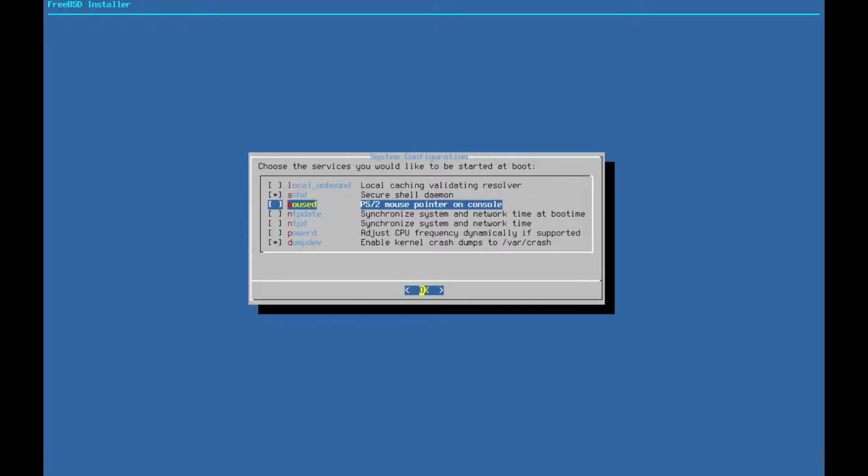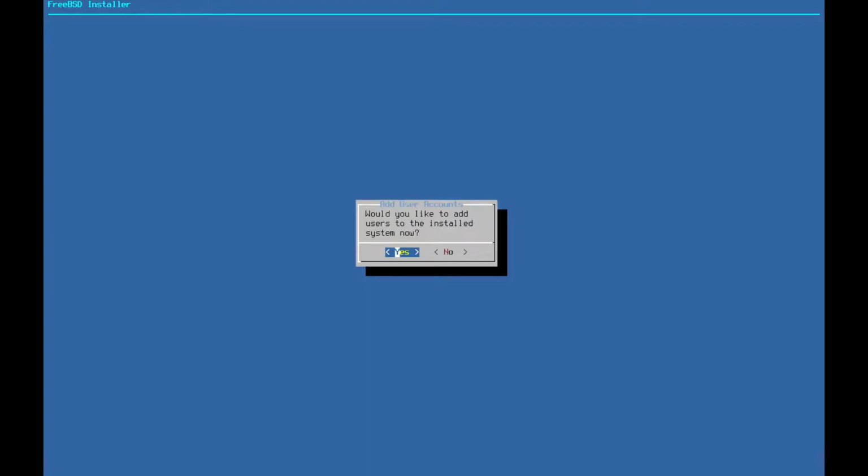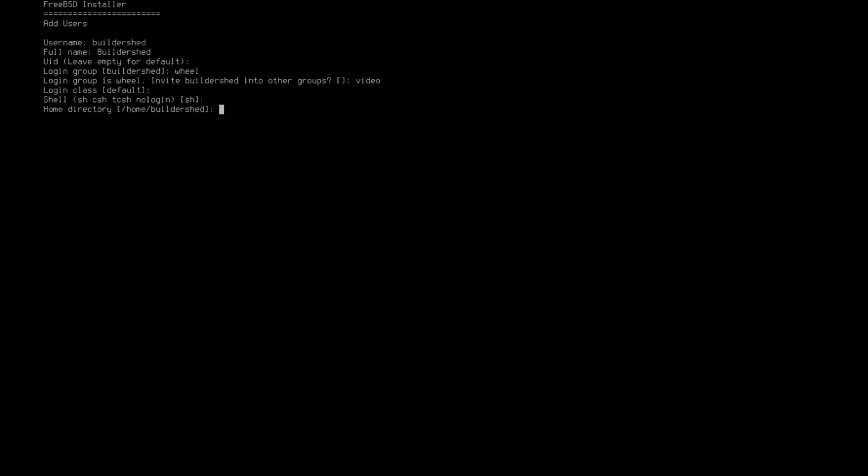Now, which one of these do I want to enable? That. Yeah. I think we're good right there. Yep. Add users. Let's make this a name. You want to add your user to the wheel and video groups. There's sh, home directory.